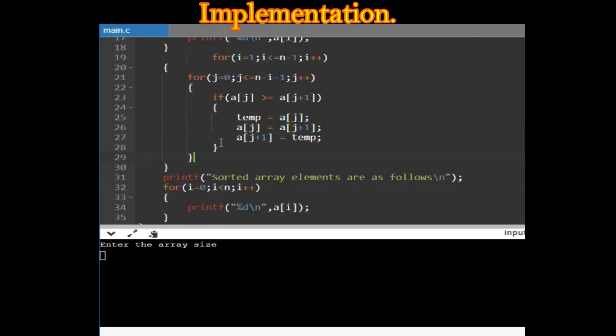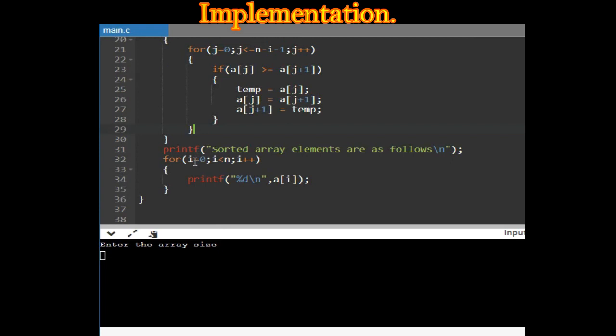After performing this bubble sort operation, I am displaying the elements. The sorted array elements are as follows: for i = 0, i < n, i++, printf("%d\n", a[i]). Now here I will give 5 elements. The elements are 56, 23, 7, 67, then 2. This is my input.